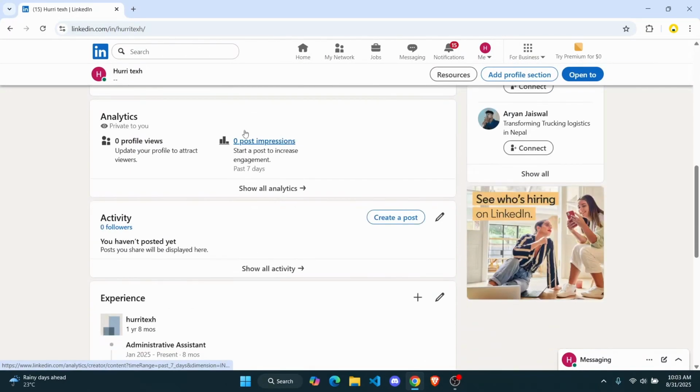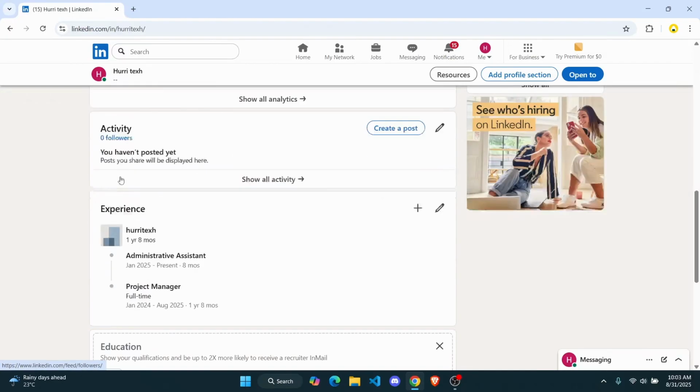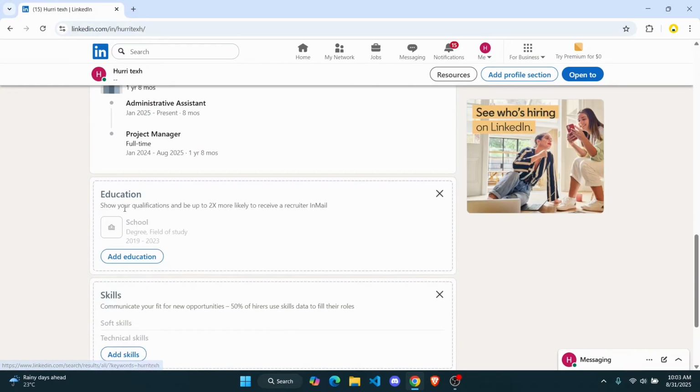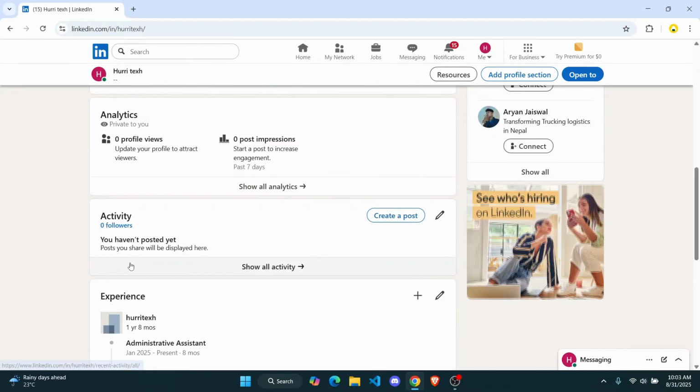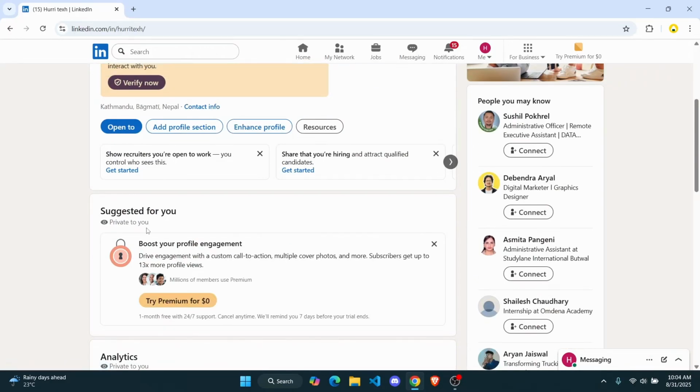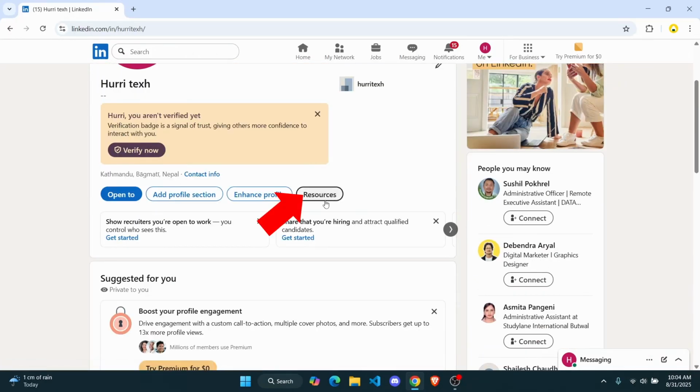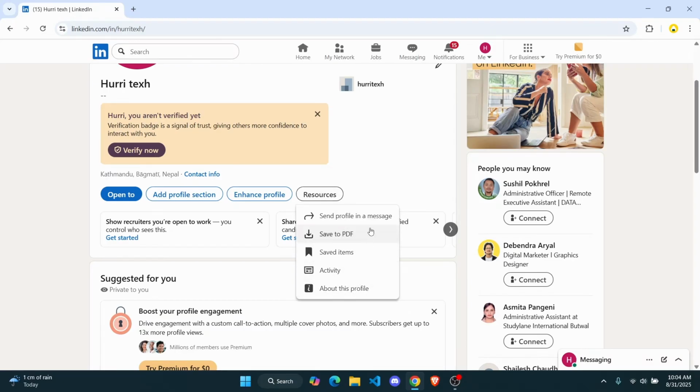So scroll down here, and then below analytics, you have activities, experience, education, skills. So you basically have to turn on the creator mode. Now you want to go over to resources over here and then click on about this profile. So you're able to manage different resources.